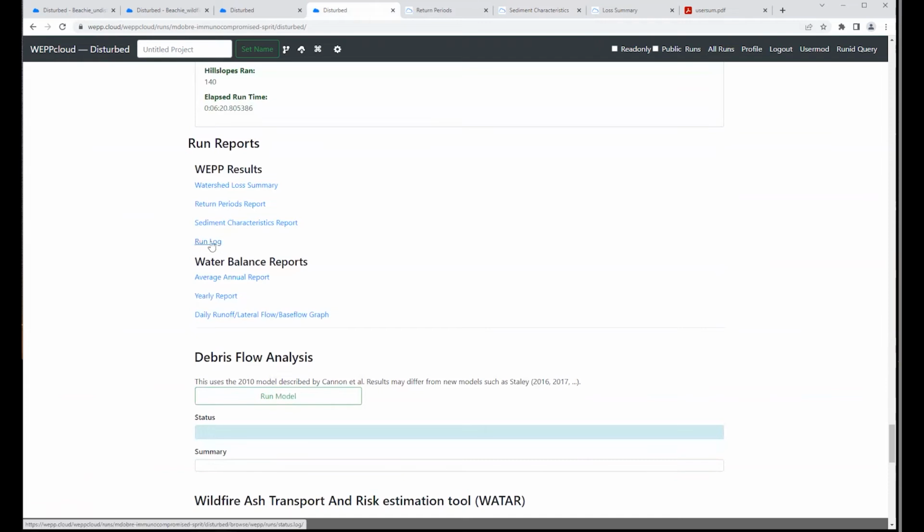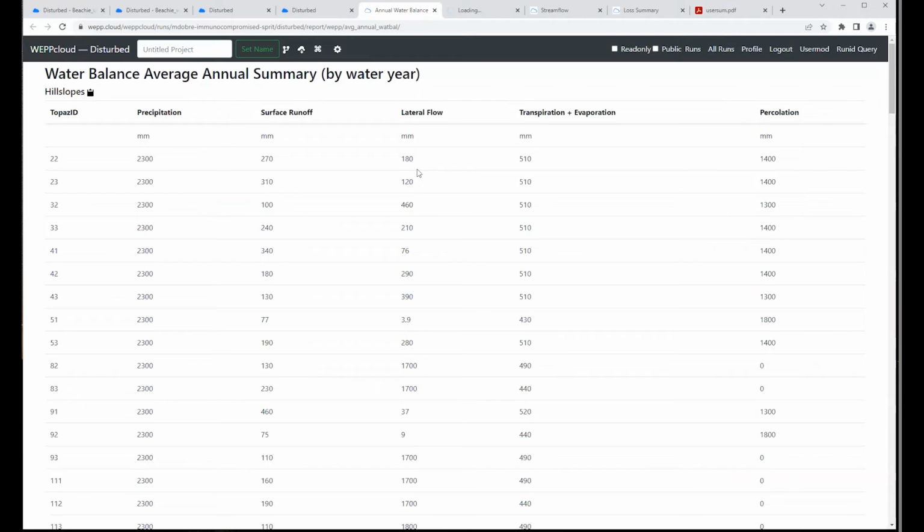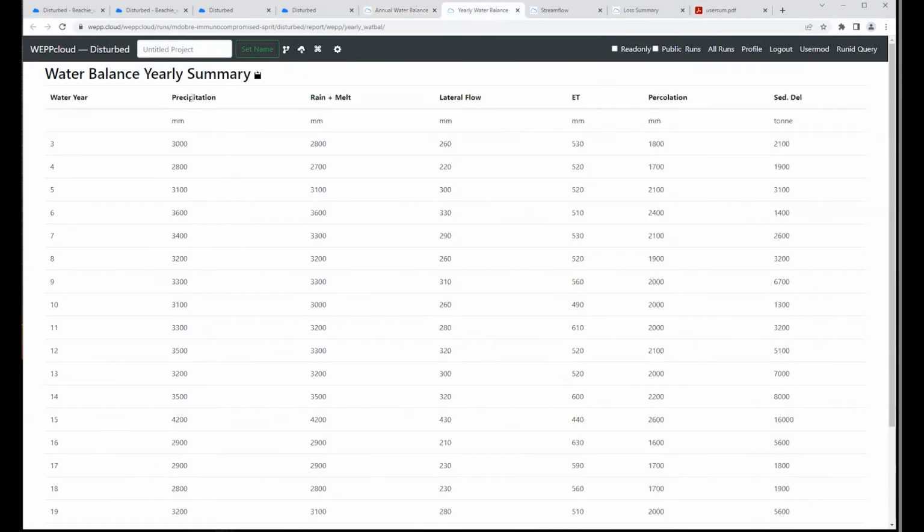I talked about the run log earlier, so let's now look at the watershed balance reports. The first report provides you with the information on precipitation, surface runoff, lateral flow, ET and percolation by hill slope, and the second report provides the same information by year, and it also displays an additional column with the total sediment by year.